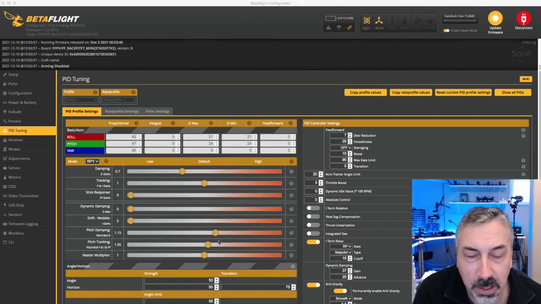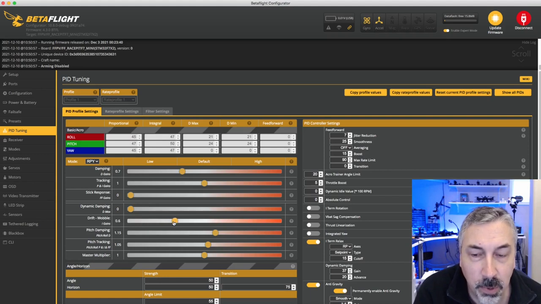Now the effects of iTerm are much more subtle, so we're going to want to make bigger steps. What I recommend usually is a fairly low value to start, somewhere around 0.3, and going up by steps of 0.3 as opposed to 0.2 that we did with the damping. This seems to work pretty well for 5-inch copters. This may differ for different rigs depending on the size and the power to weight ratio. You may find some better step sizes, so I'm going to leave that to your discretion.